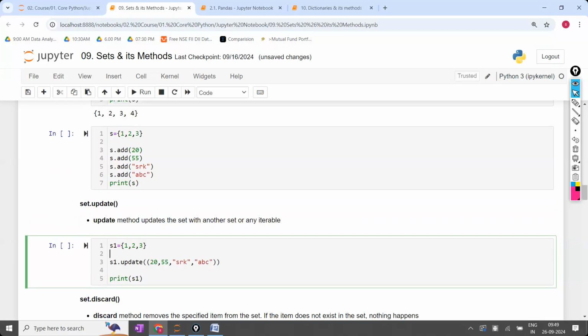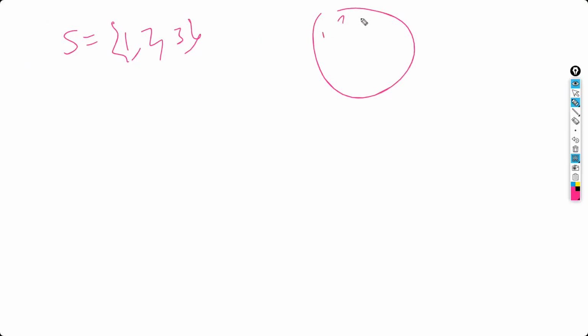Either you can use the update or you can use the add. Now, for example, S is equal to {1, 2, 3}. Yes, 1, 2, 3. Now I want to add. Okay, what do you want to add? One item, or 2 items, or 10 items, or 20 items, or what? First you think about that. First create the question: what do I want to add?